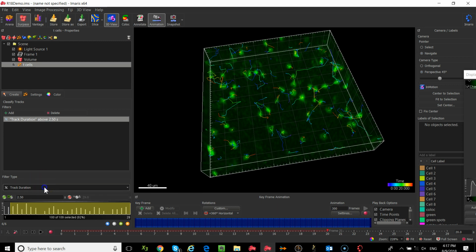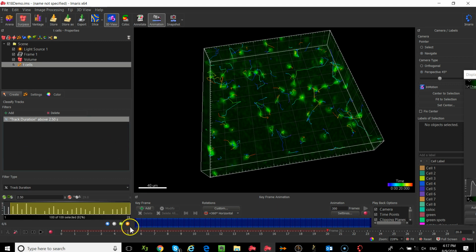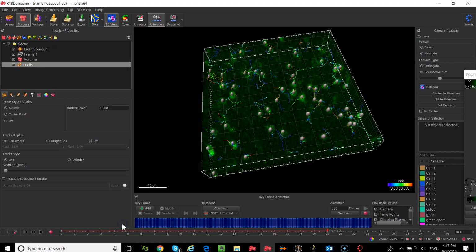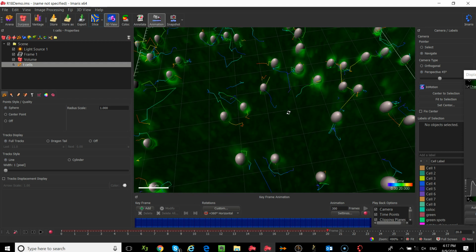You can also specify track length, or the speed at which the object is moving. There are a number of different statistics that you can use. Okay? In this case, I'm going to leave it as is and hit finish. And what we have now is little spheres representing each of the cells, and then we have the little trajectories that actually represent the movement of each of those cells.